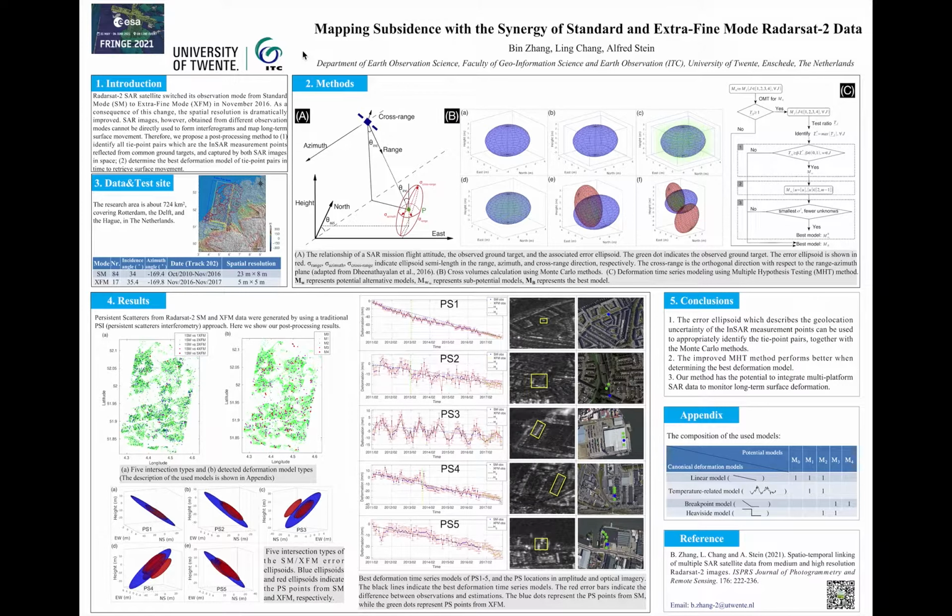Together with Chang and Alfred Stay, I will present our work about mapping subsidence with the synergy of standard and actual file mode Radarsat 2 data.